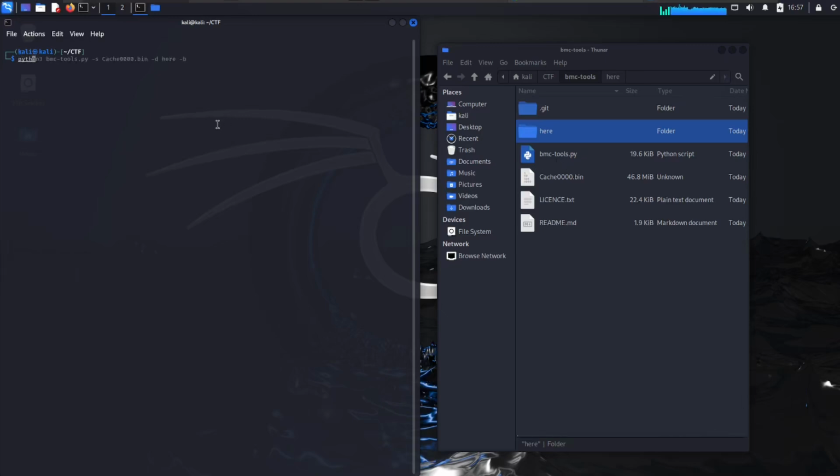So we're going to go for Python 3 BMC tools. We've already copied that cache 00 bin into that folder, and we've created a here folder for it to go into. The -b puts it together so we can attempt to see it. So let's run that. Might want to switch into the BMC. Okay, that's going to take a minute.